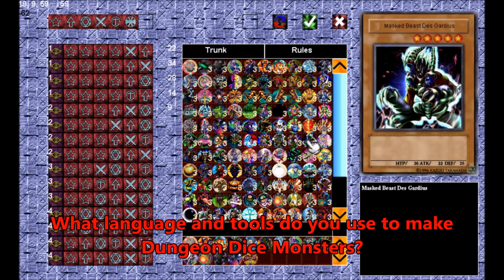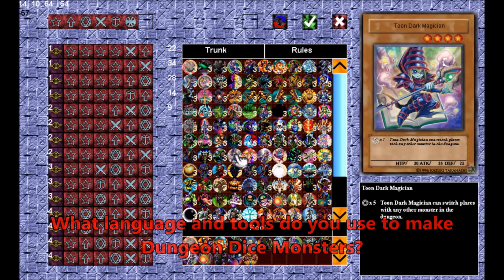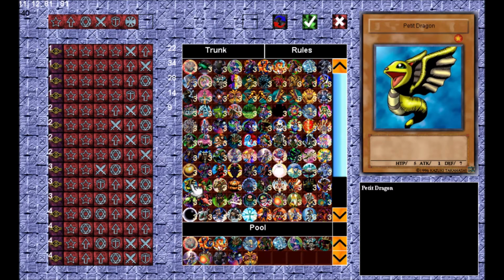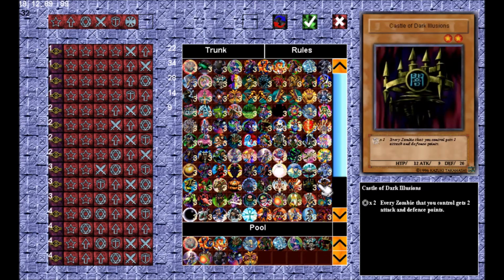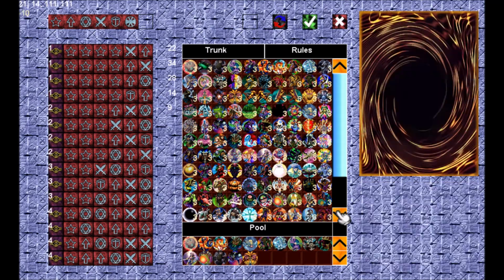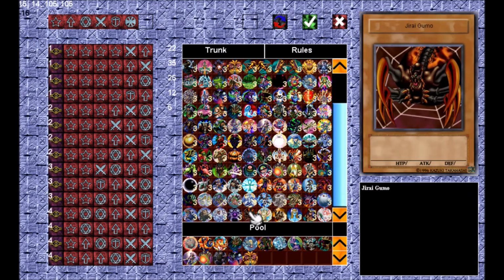What language and tools do you use to make Dungeon Dice Monsters? This is probably the most common question that I get, and the answer isn't as straightforward and as easy to answer as one might think. The language I use is not a language you can just download online. It's a made-up language that me and my friends have been developing over the years.